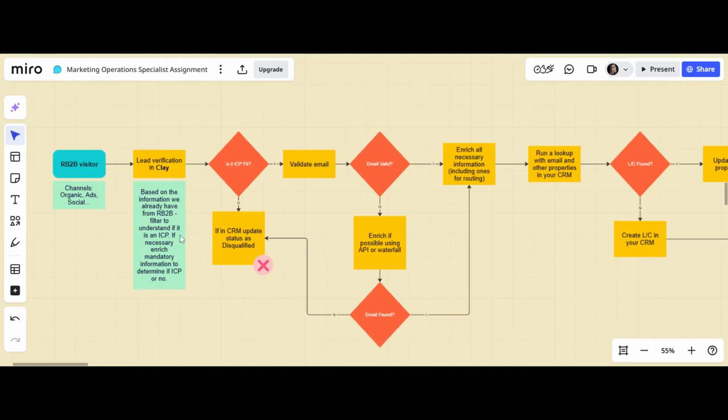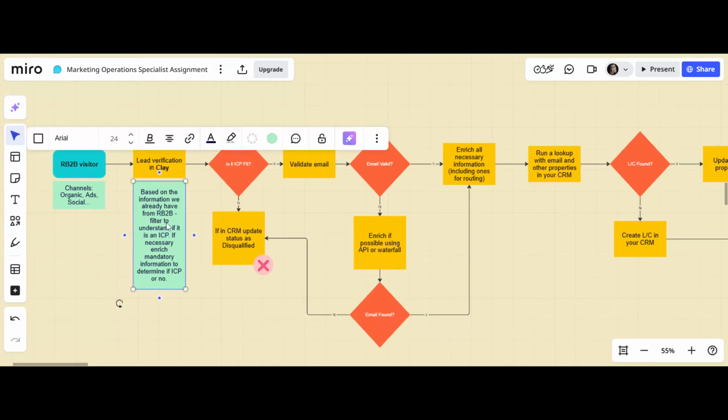But then I added for myself here, because I'm the owner of the flow, what needs to be done in Clay. So I need to filter the properties that I already have. Do I need to enrich more to understand if this person is an ICP? Based on the information I have, I want to tag this as an ICP, and then I will actually spend my credits in Clay to enrich and validate the email. If it's not an ICP, then it goes as disqualified.